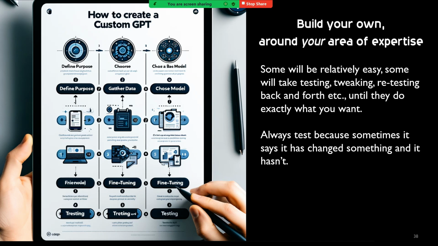Yeah, so some will be relatively easy. Some will take testing, tweaking, retesting back and forth, saying, no, that's not quite what I wanted. This is what I wanted. Test it again. Almost. Let's adjust this, etc. And you basically go back and forth with the AI until it does what you envision. And very often in that process, you realize other things that it could do, and you build those in. One thing I would say, always test, because sometimes it says it's changed something and it hasn't, or it has, but it hasn't done it well enough so that it doesn't do what you needed. So let's build a simple one.